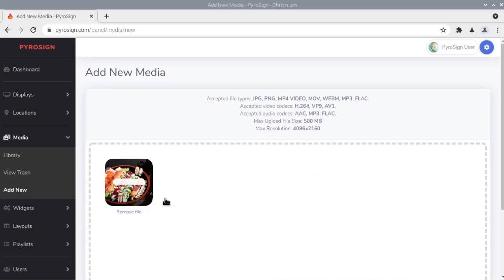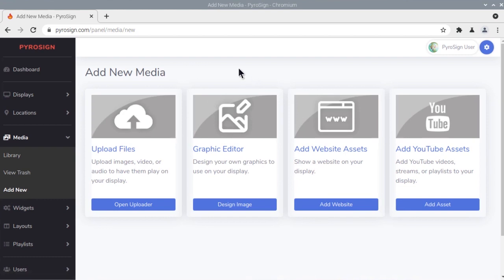Once your files are uploaded, they will be available in your media library, ready for you to use in your projects. Next, we have the graphic editor. We won't be covering this in this video. Check back for another video dedicated to showing our graphic editor's features.